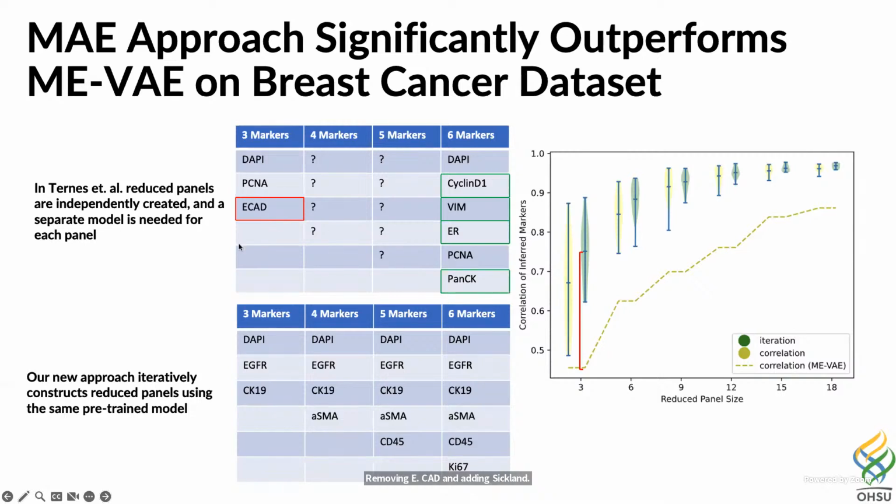The bottom table then shows our panels selected via iterative selection. And not only is it easier for us to evaluate more reduced panels, you can see that each reduced panel is a direct subset of the next panel, which greatly increases the interpretability of our panel selection procedure, which I will detail in the next slides here.